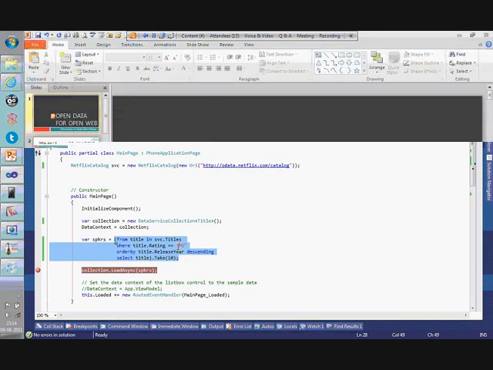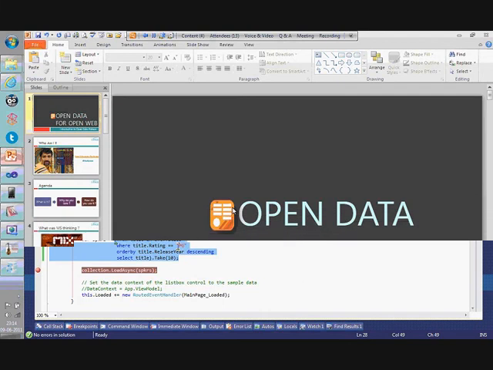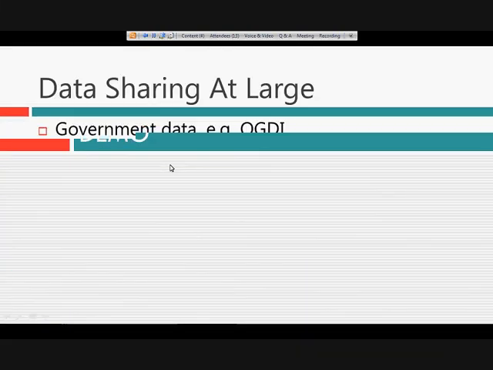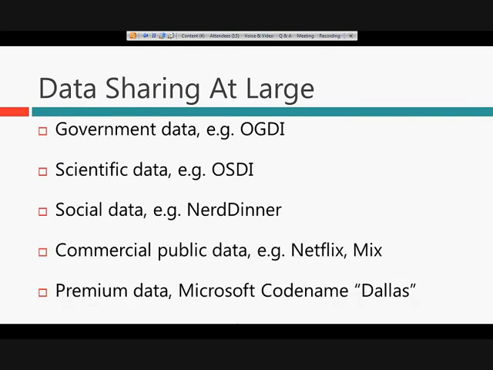So coming back to my slide, this was the developer experience for the Open Data Protocol. That's the demo we just saw. Basically, when it comes to data sharing at large, you have many consumers going out and trying to grab that particular data, and the data is exposed as open data, and then many people start to consume.